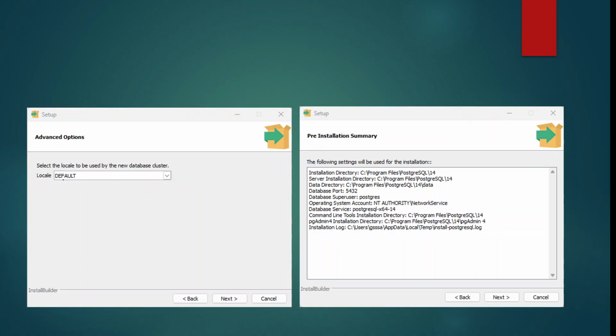It will lead to advanced options, where the locale is nothing but the language selection or the region selection, which can be done over here. Once you select, I suggest you use the default one, because by default it will go with where you are installing.